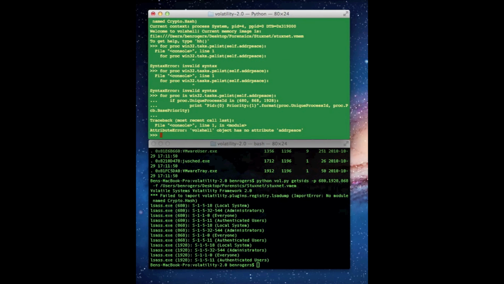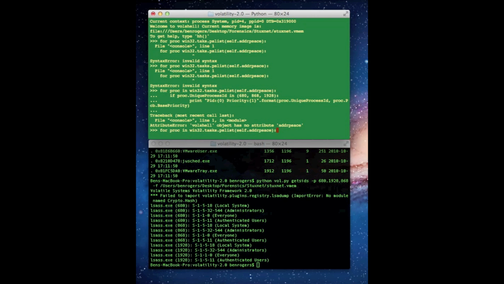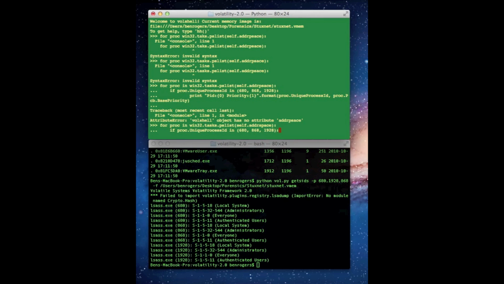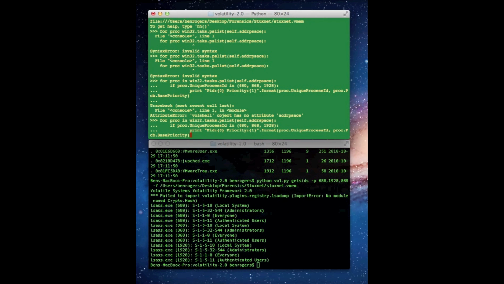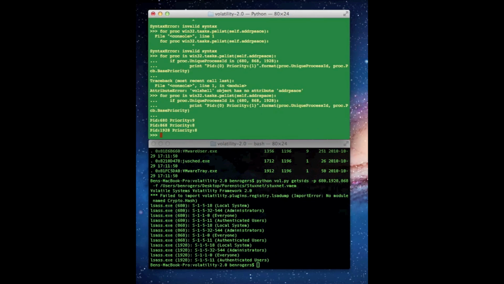Again, we have an issue. The error appears to be in the first line, so I'm going to go, yep. Again, okay. Apparently fat-fingered one of the commands. So let's try this again. Luckily, it caches the commands. There we go. So, as we can see, it has printed the process ID and the priority number.